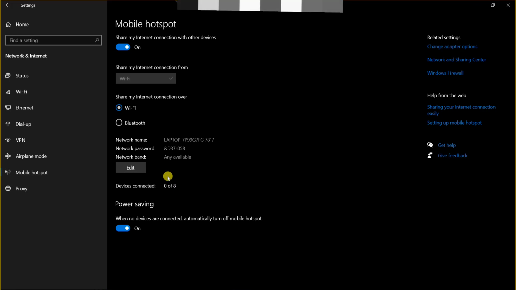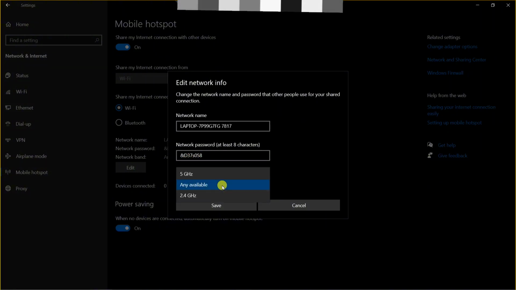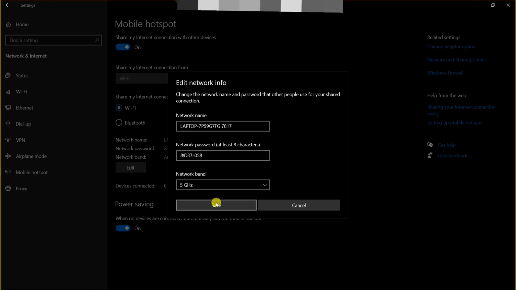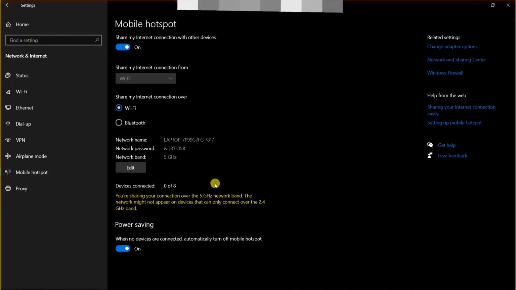So as you can see in here, you can edit the network name, password, and the band of your internet connection that you want to share from your PC to your mobile device. Now, once you have set that up, go ahead and connect your mobile device to your Wi-Fi. Find the hotspot network name and enter the password and connect. And once you have connected your device into your mobile hotspot, that would reflect under the devices connected section. That's basically how you can do that.